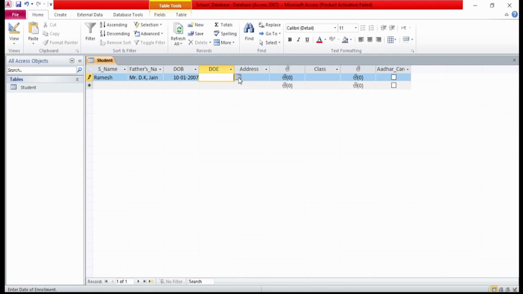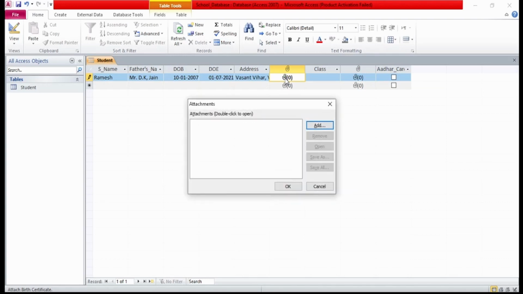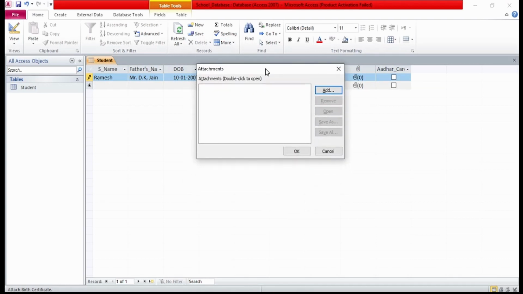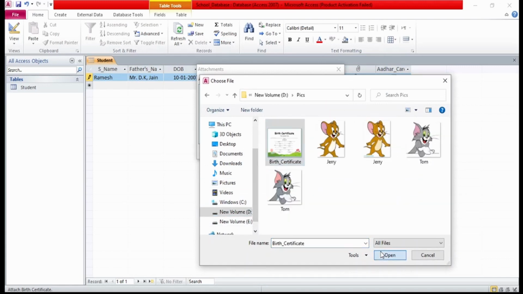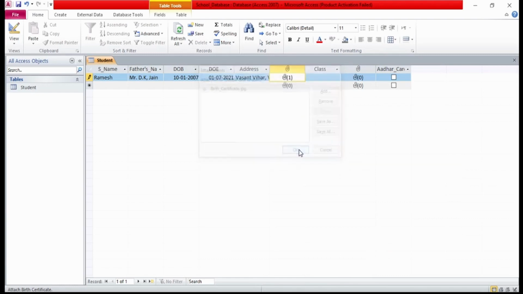Okay, so date of enrollment, and now this is for birth certificate. So just click on this attachment field. When you double click on it, there will be a dialog box in which you can select the attachment, meaning the document which you want to attach. Just click on add. I want to attach the birth certificate, so I'm taking the birth certificate from here and clicking on OK.